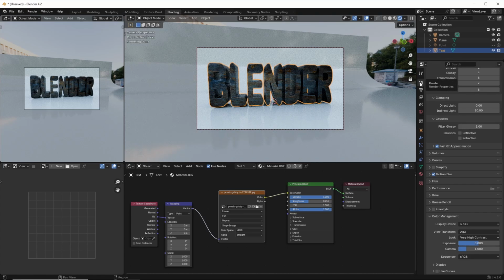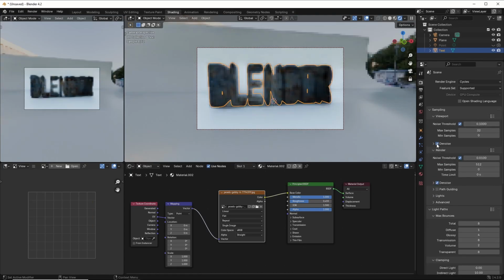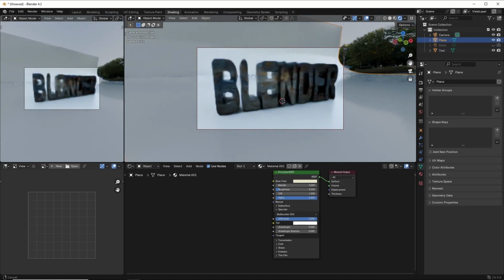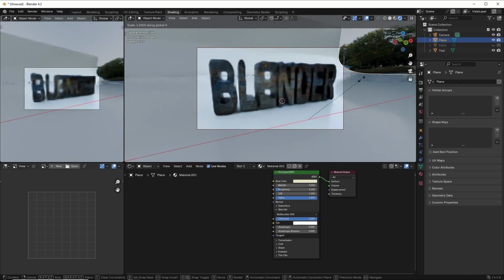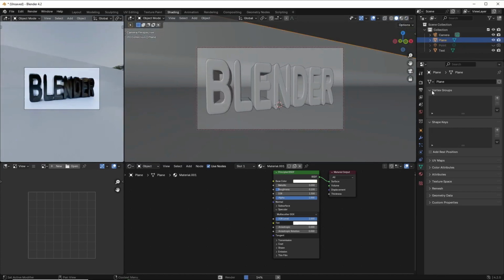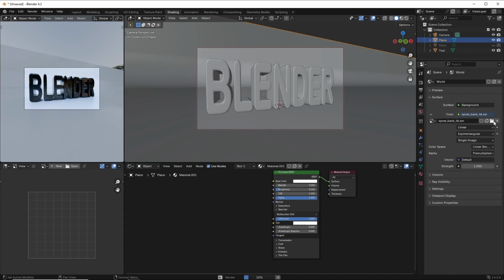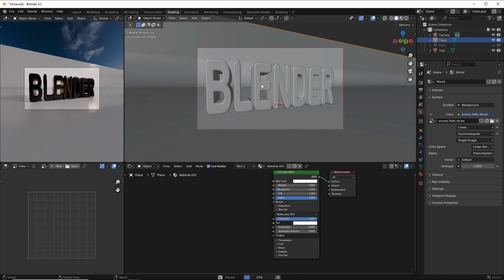So I go back here in render properties and now activate the denoise. Now as you can see, we have a clear image. So I move it here, and now I select the plane, S X, and I make it bigger like this. So I go here in World, I change this. Maybe I select this one. We will see.